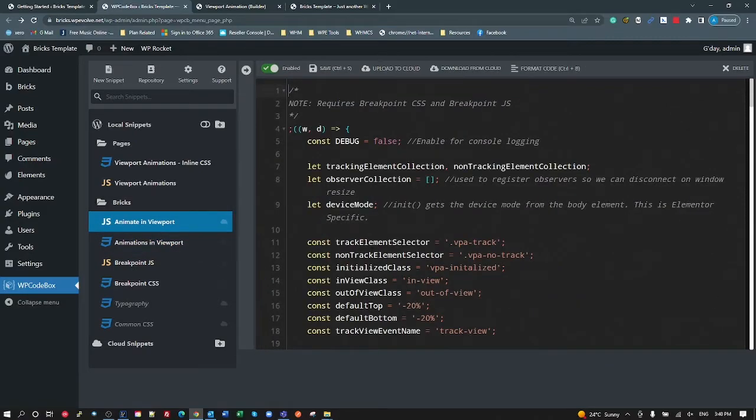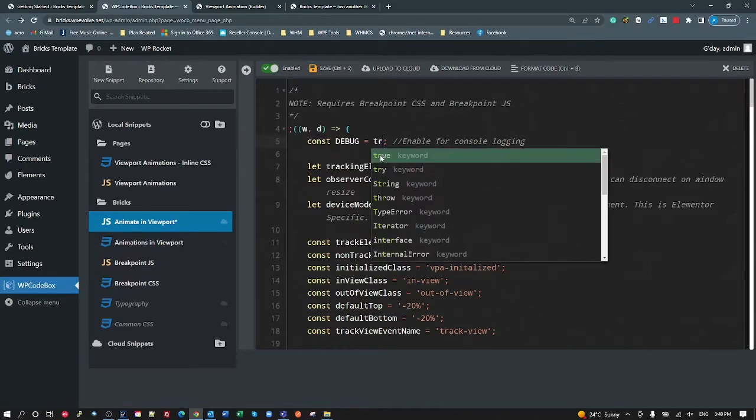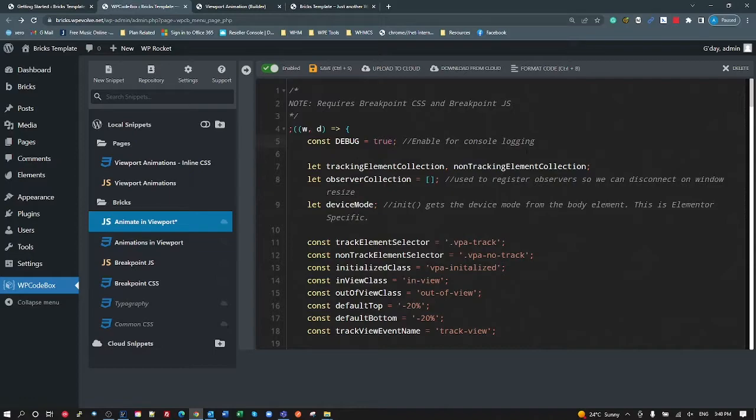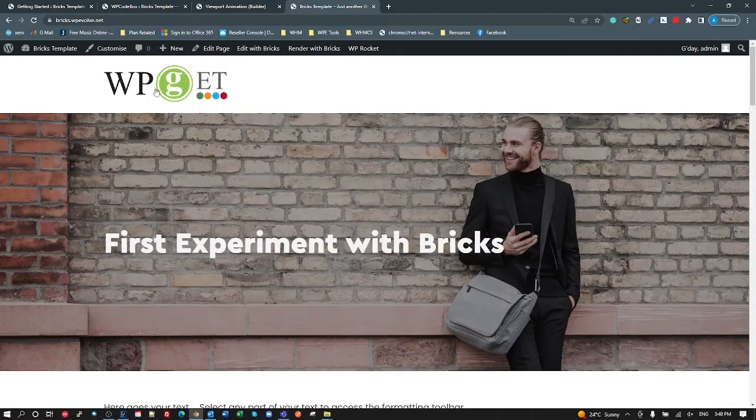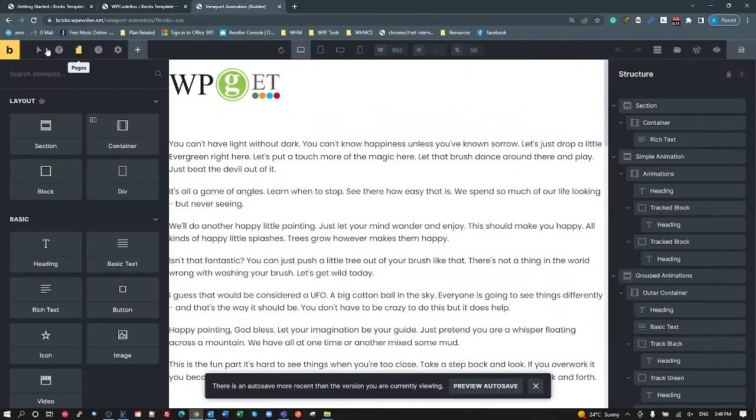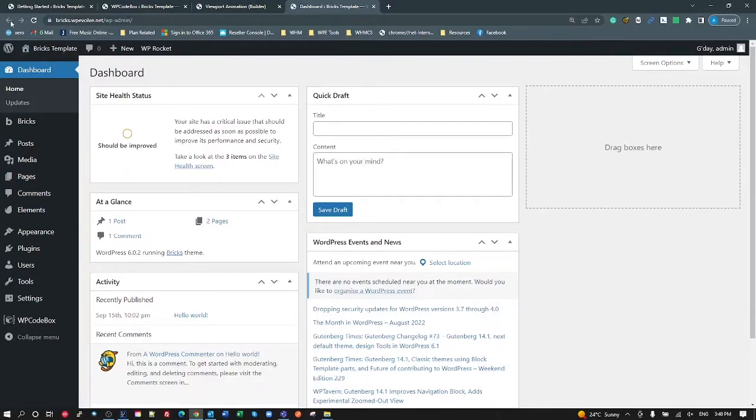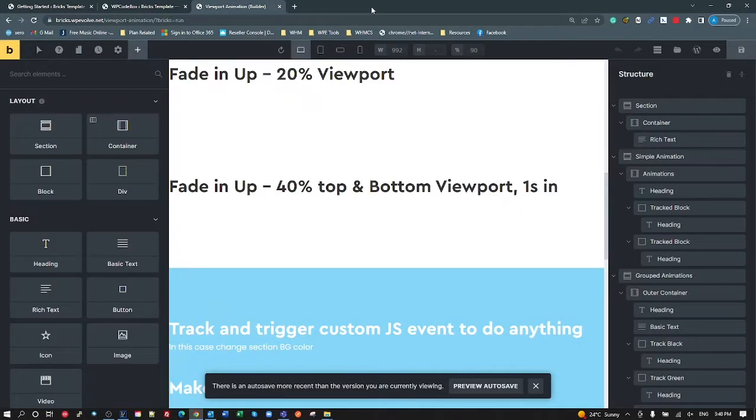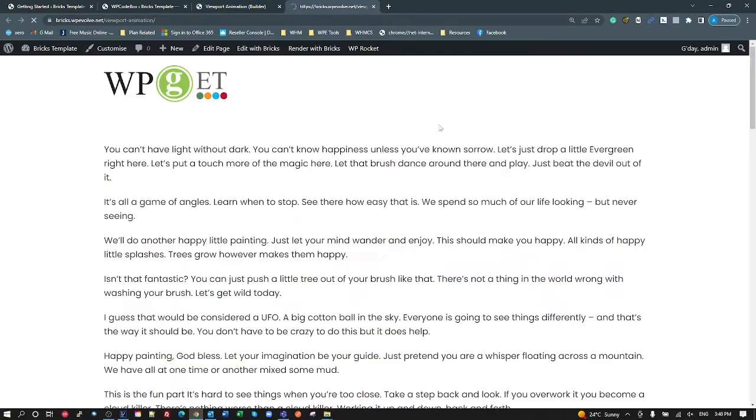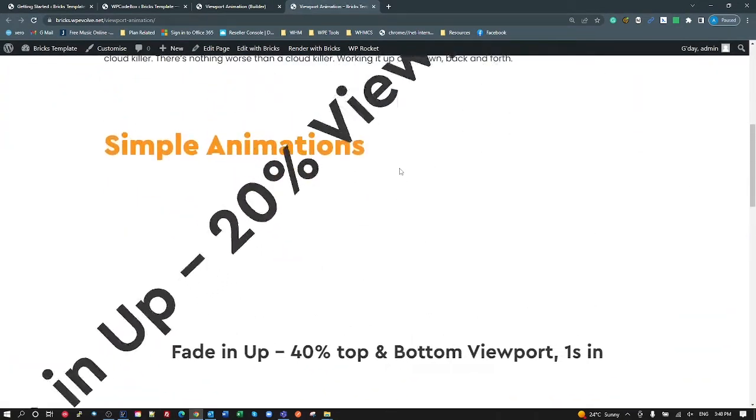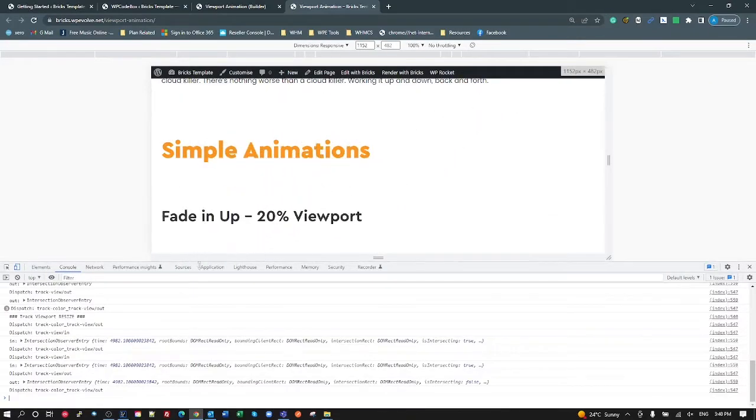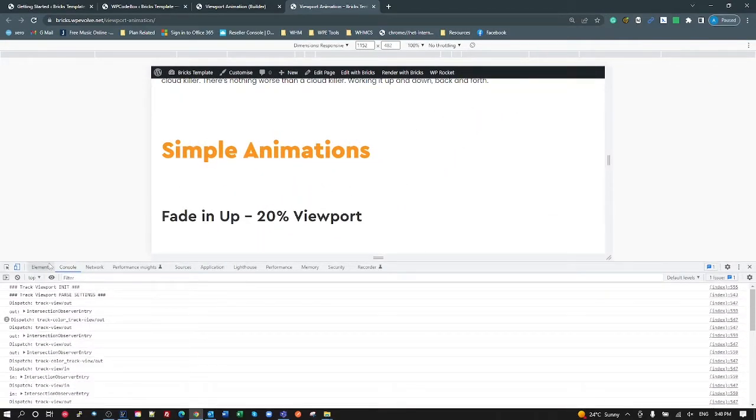Let's take a look at the animate in viewport code. I've got a simple constant for debugging, and I'll show you what that does. If I set that to true and save, it's the wrong page, so let's go to the right page. I forgot to change that. Let's go preview and then view. There it is, and you can see all of the stuff being echoed out to the console.